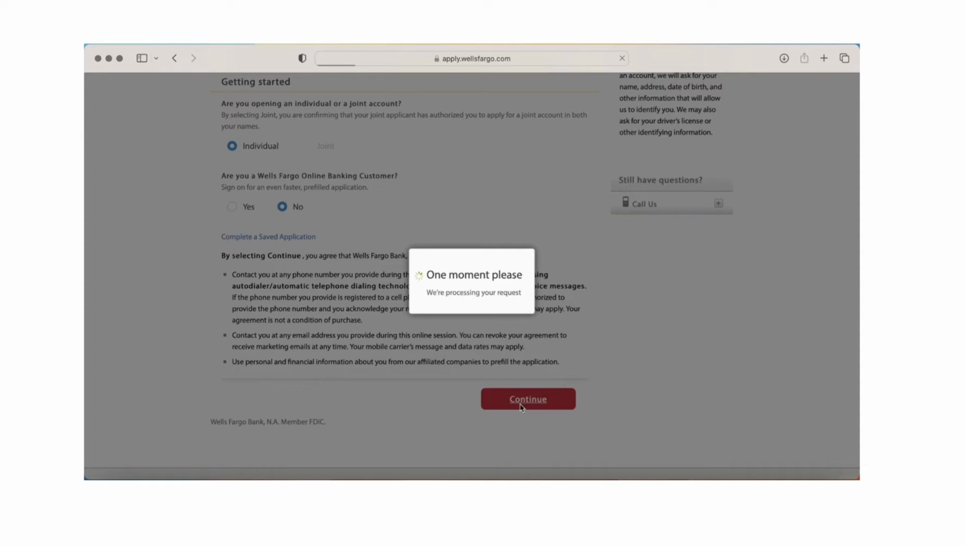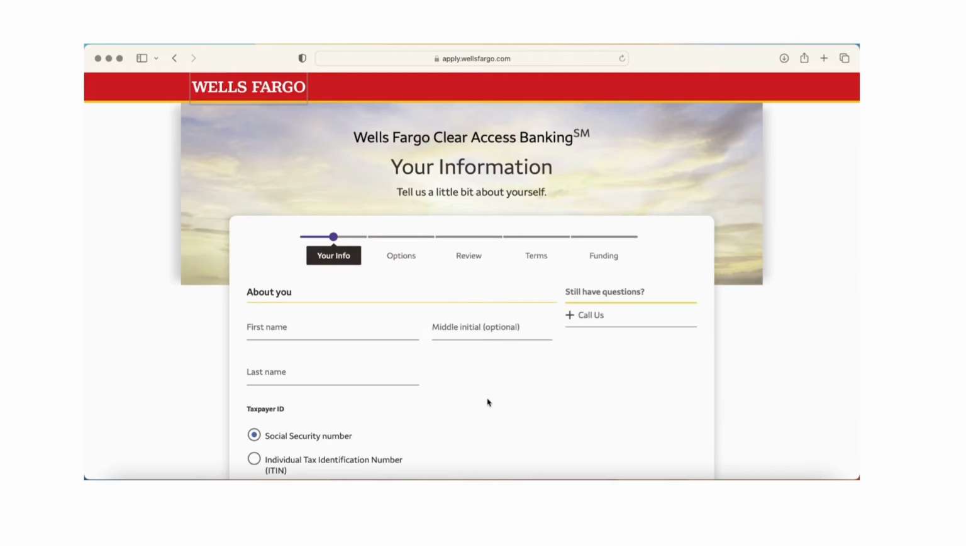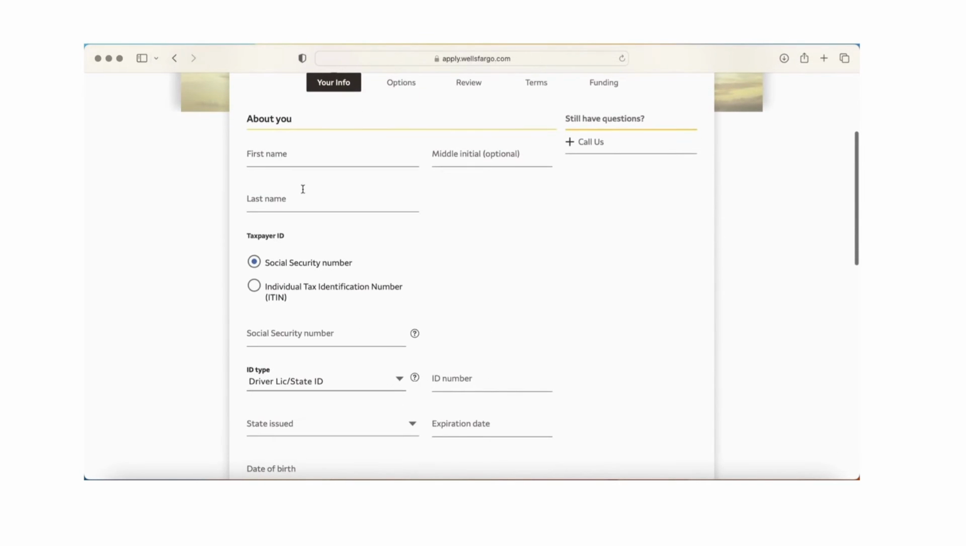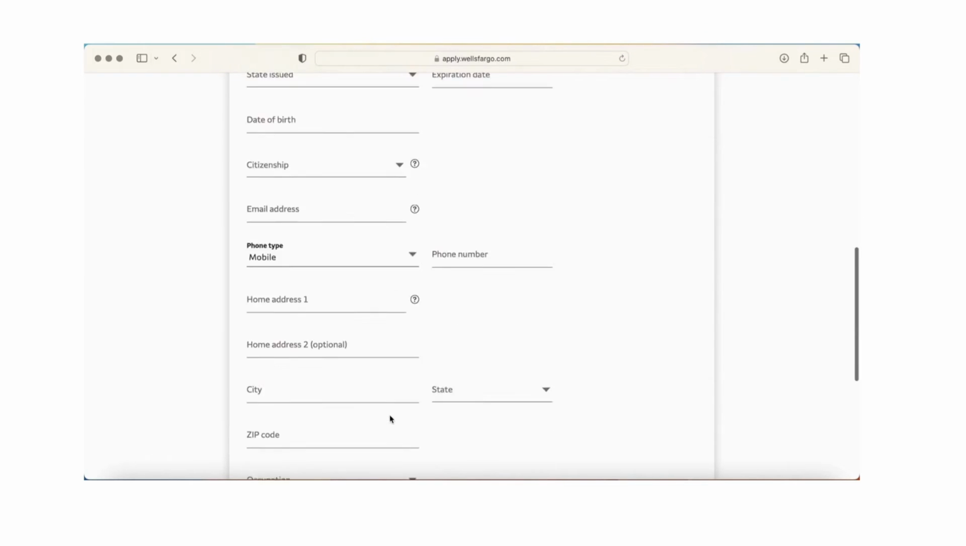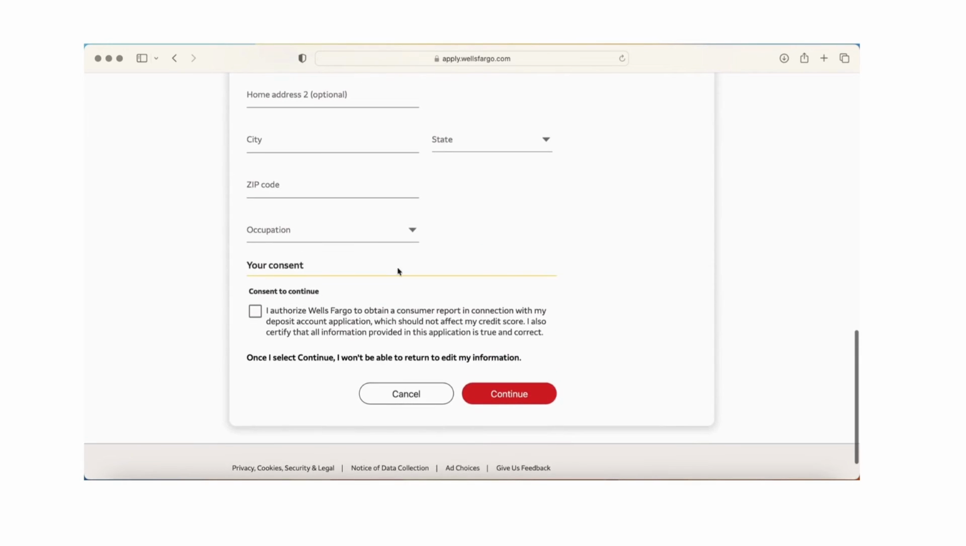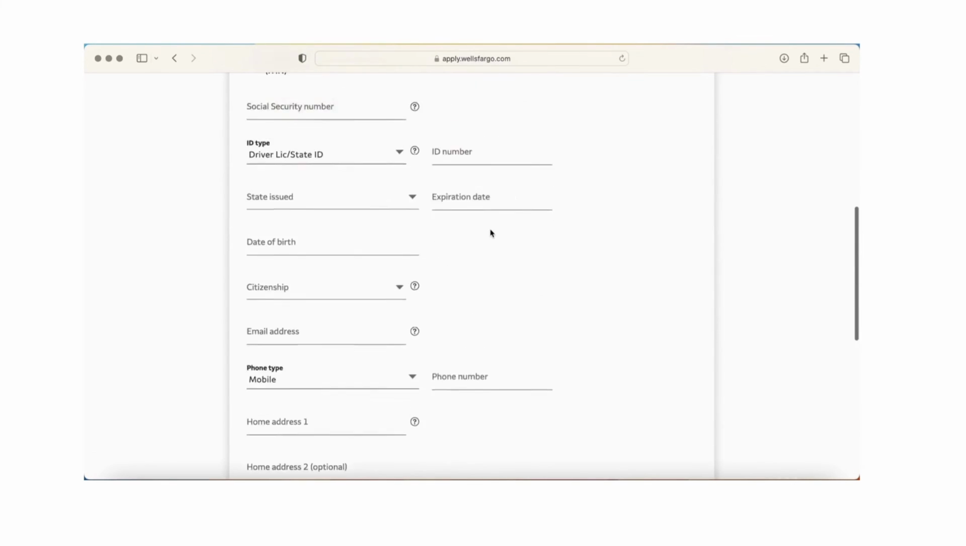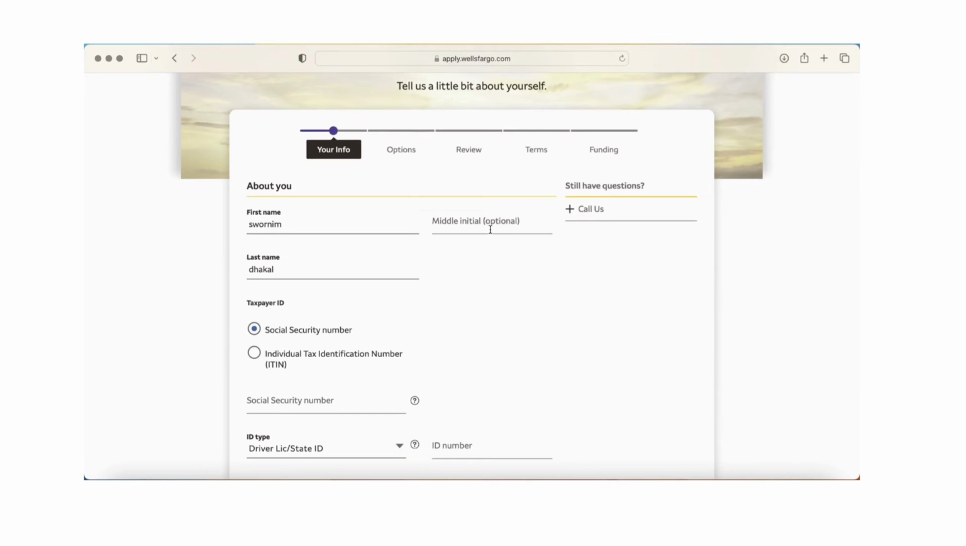Till then, this will direct me to the next page where I'll be needing to input all the necessary information, a very basic information like your name, your surname, your taxpayer ID, etc. and phone numbers, date of birth, all the basic information that you might require to open a normal bank account. Keep all the necessary information over here without any mistake. That is very important. Once you're done with that, you can click on continue.